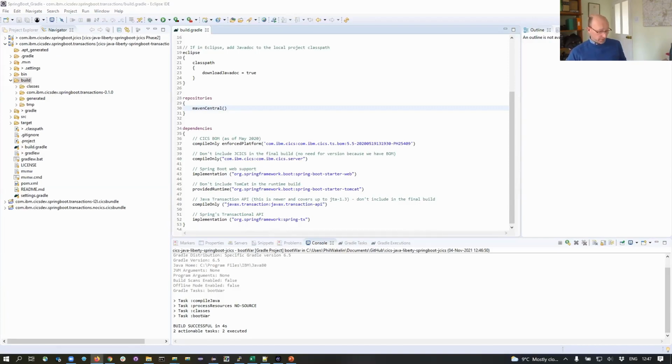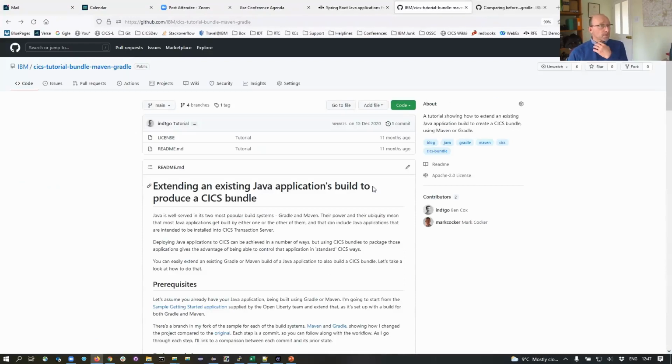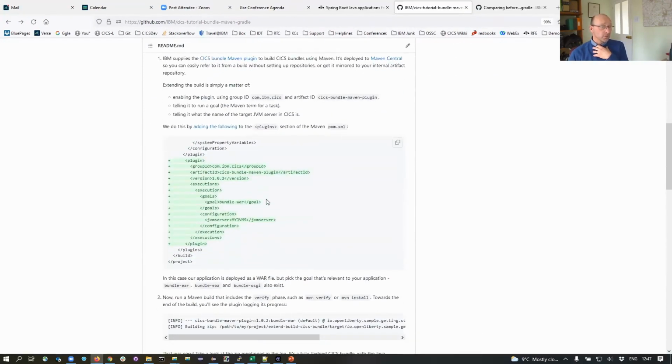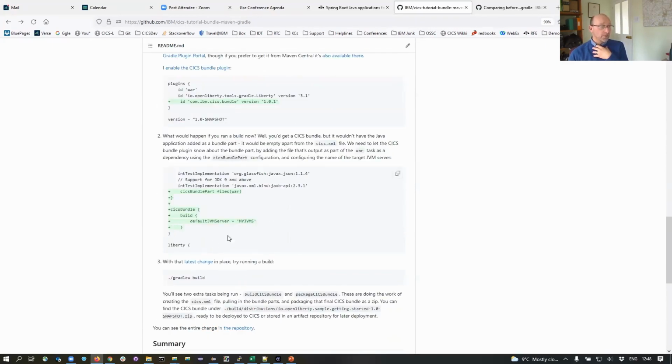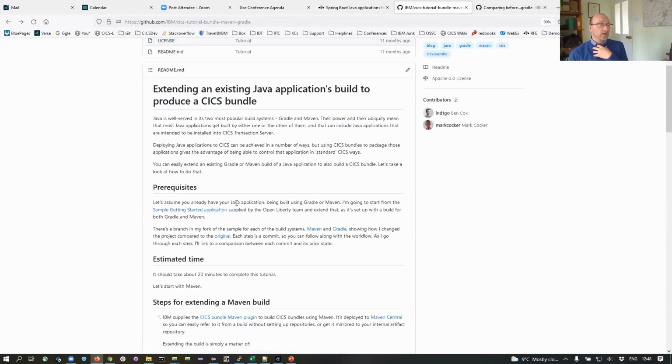I'd recommend this tutorial. There's a tutorial here on github.ibm.com called Extending a Java Application to Produce a CICS Bundle. This goes through the steps that you would then add to your build, Maven or Gradle. And here we can add a few more statements into our build file. If we added these statements, it would then build us a CICS bundle project and also a zip archive for transfer across to CICS. And that details how to use those CICS Maven and Gradle bundle plugins.